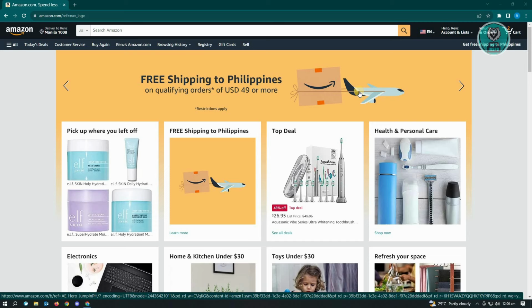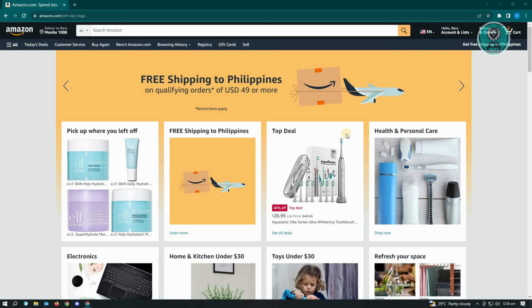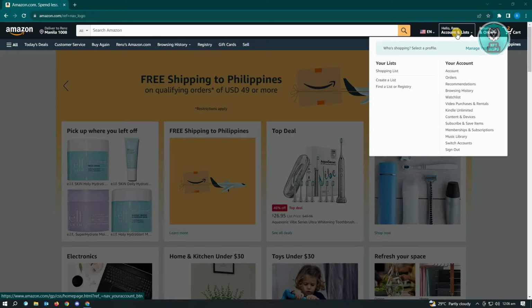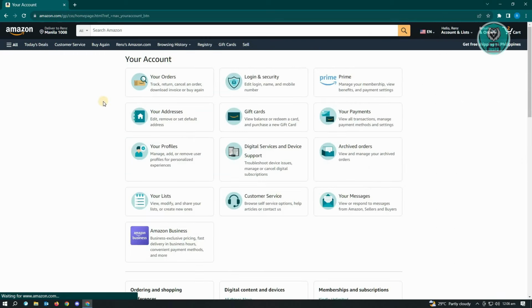Now the first thing that you want to do is go to amazon.com and log into your account. Now once logged in, you want to go to the top right of your screen. So here you'll see the Accounts and Lists. So you want to click on that. Now from here, you'll be redirected to the Your Account section.